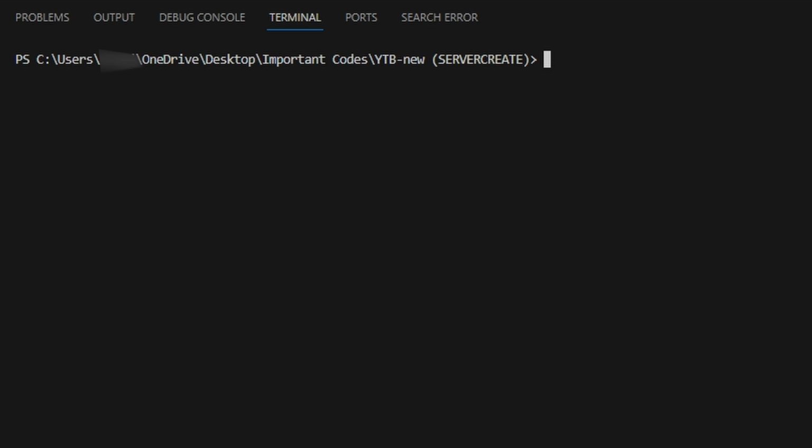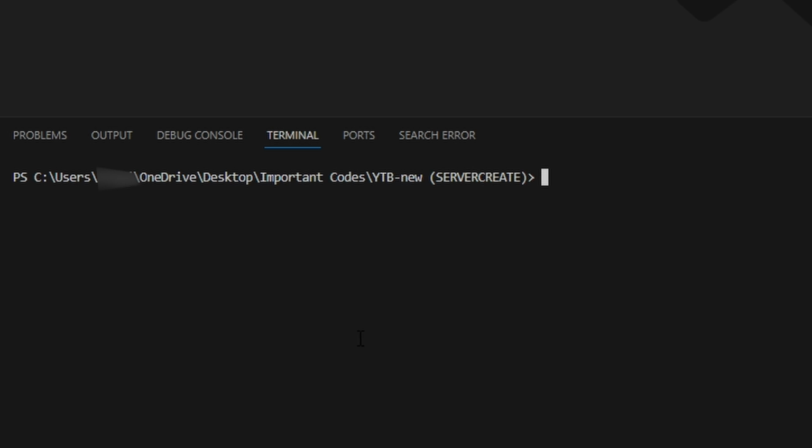This is going to be the terminal where your bot is actually in. So you could use your bot's terminal, or you could just use the Visual Studio Code one, that's fine. Let's run PM2 start src/index.js, just like we did in the beginning of this video.